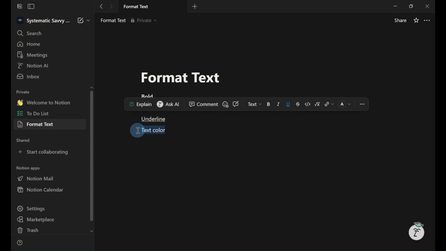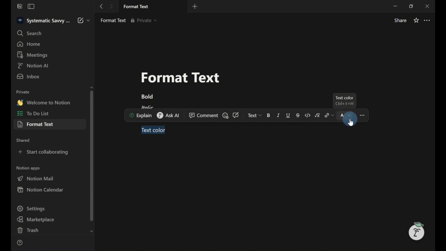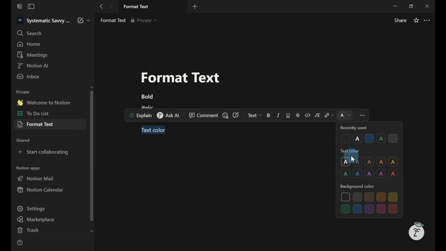You can also change the text color. Click the A icon with the line under it. Choose a color from the list. The highlighted text changes instantly.